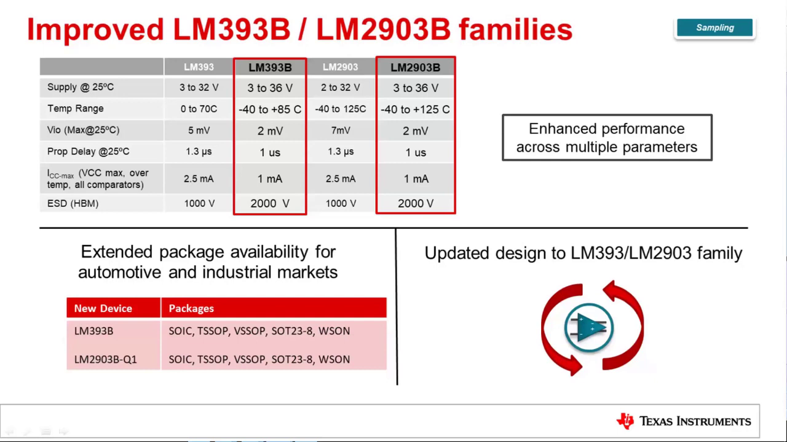So these devices are going to be rolling out slowly over the next couple months, all throughout 2020. You can see in the bottom left that we are going to maintain the exact same package availability for these new devices from our old devices. So it'll be very easy to drop in the upgrade if you're currently using one of these parts. I'd also like to note that we are not at this time planning any type of obsolescence for the older devices, right? So the LM393 and 293 that you may be using today will still be on the market, no change. If you were looking for a slight performance upgrade, then you can consider the B family.